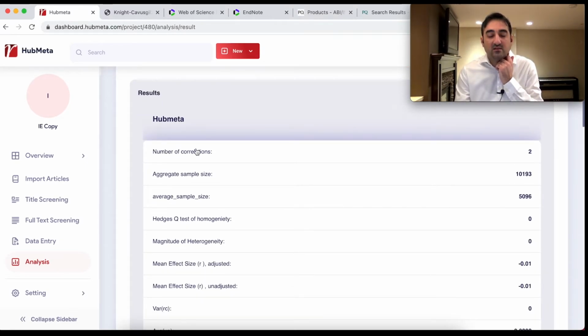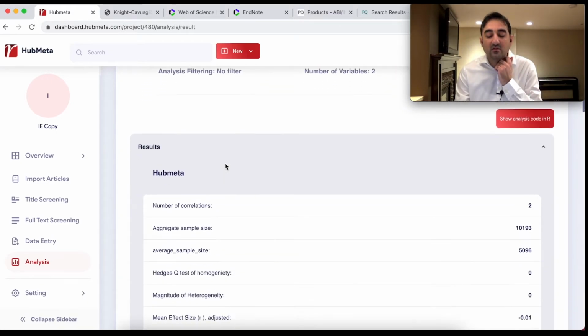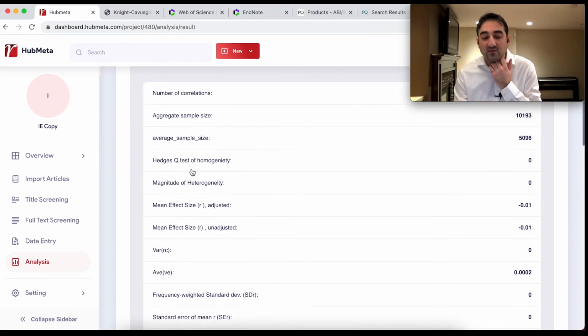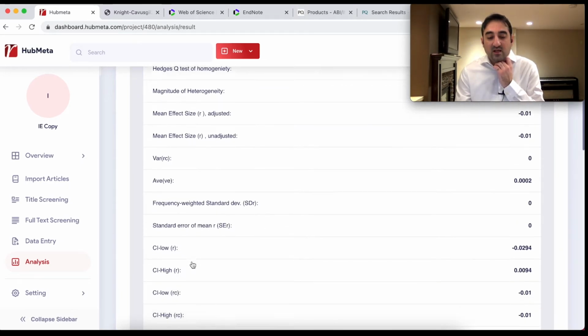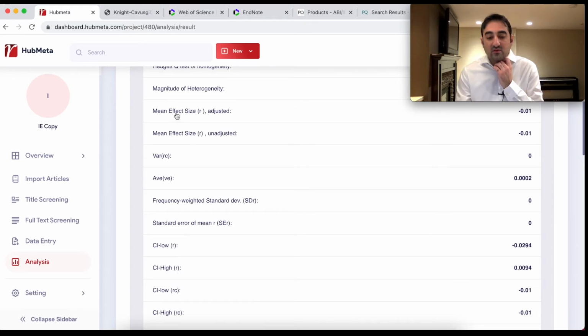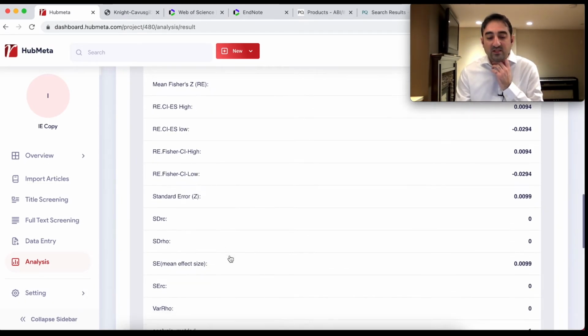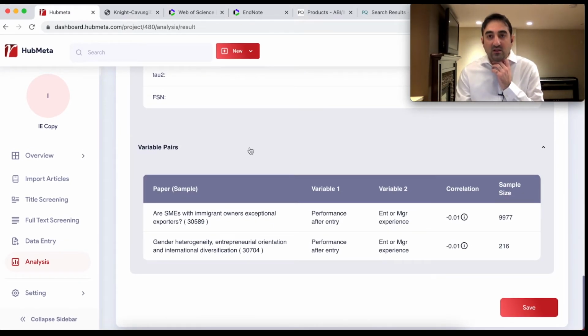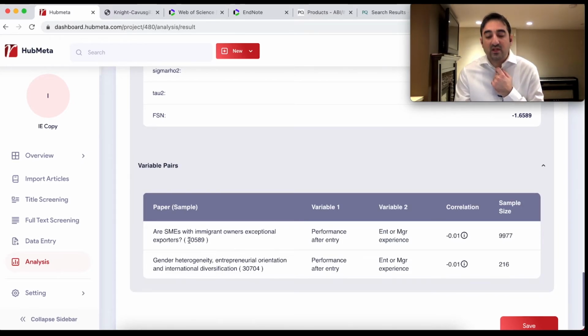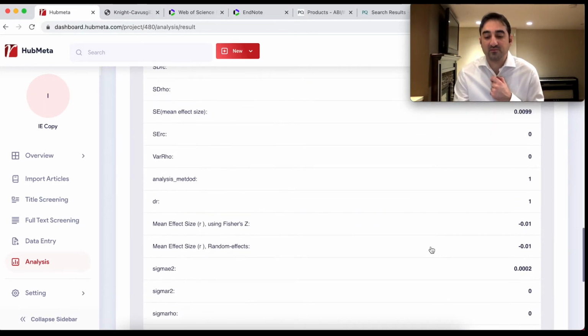You would see that it creates the main calculations for meta-analysis here. So number of correlations, aggregate sample size, average sample size, and of course all sorts of mean effect size. This is your R, which is adjusted for reliability, unadjusted for reliability, and basically all the numbers that you want to report in your paper. This shows the actual pairs. So these two come from these two papers.